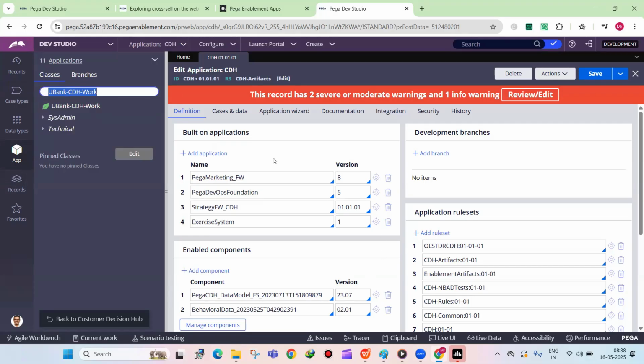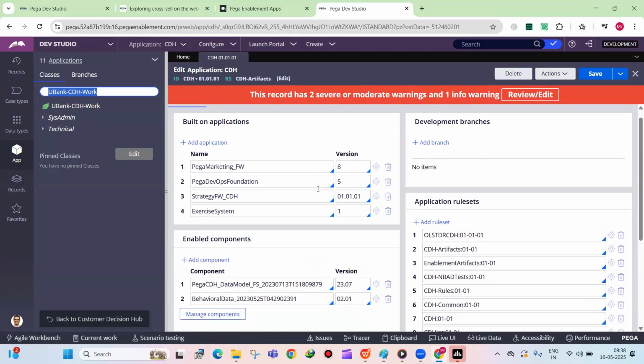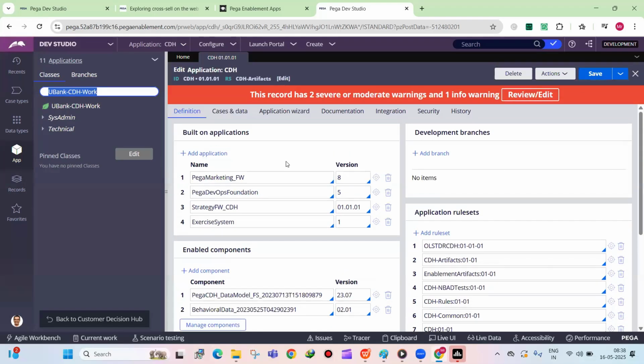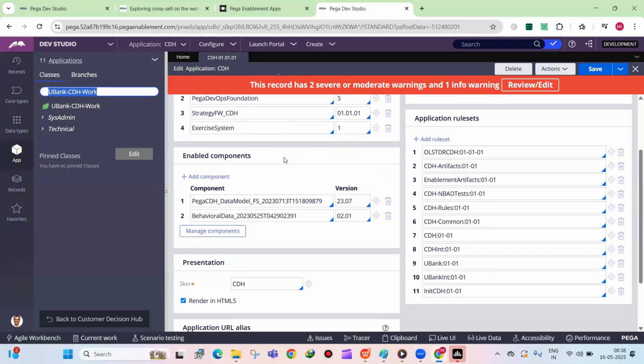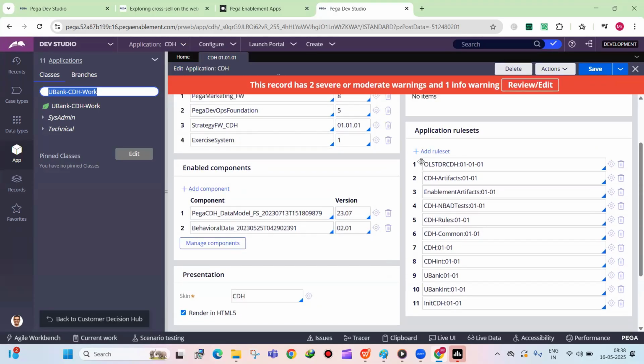When your application has been created for the first time, you will be seeing a structure like this. If you see on the right side, let us understand these rule sets. The first one is the OLSTDR CDH rule set. This is the rule set that is created with the operations manager.